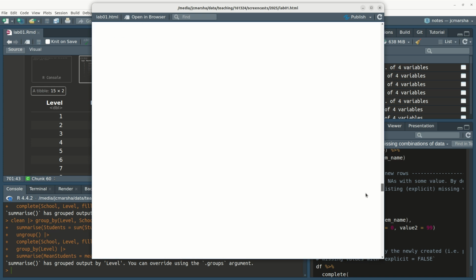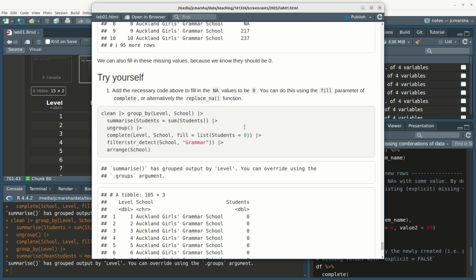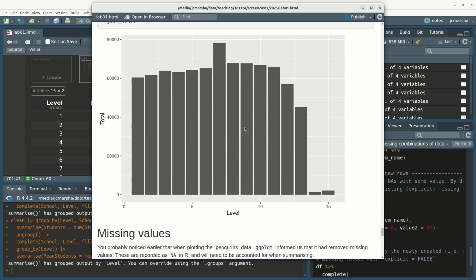Okay, and there it is. If we scroll all the way down, this is the last thing we did. We should have a chart up here of our year level.